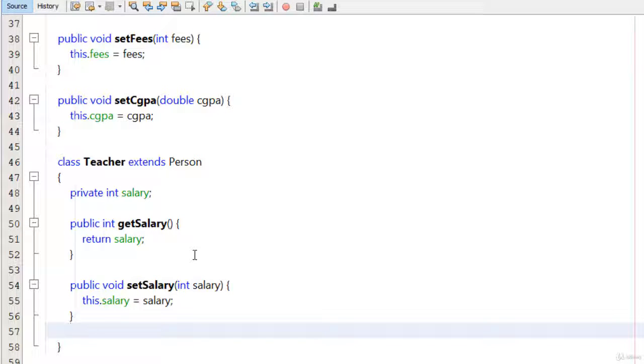Now I have two classes, Teacher and Student, and both classes are extending the Person class. One parent class and two child classes. This is what we call hierarchical inheritance. You can create another class here like class Employee that extends Person. In this way, one parent class and three child classes. So this is what we call hierarchical inheritance. A parent class has multiple child classes.